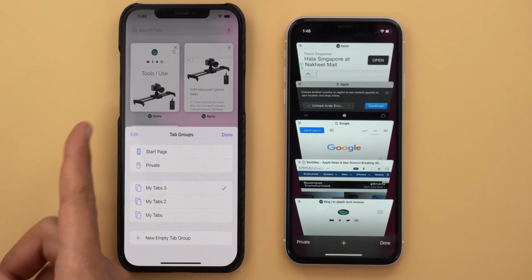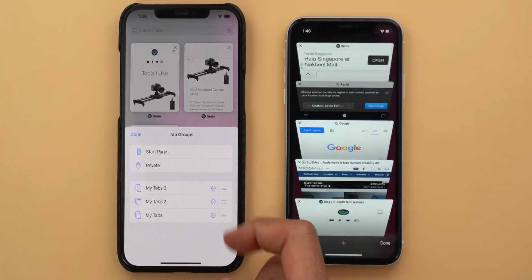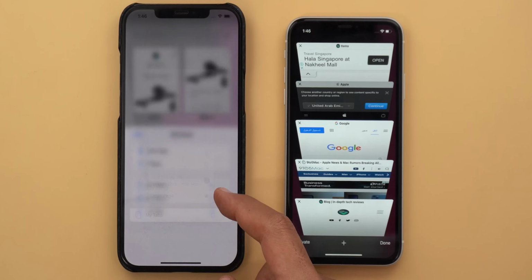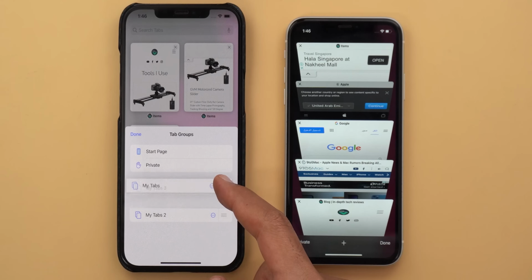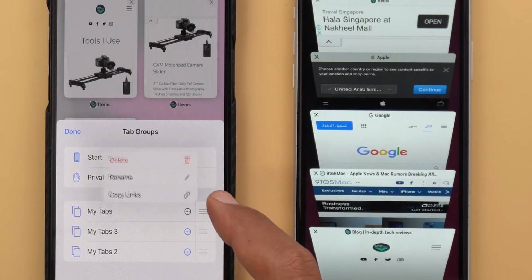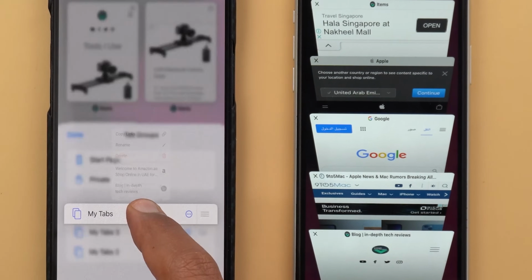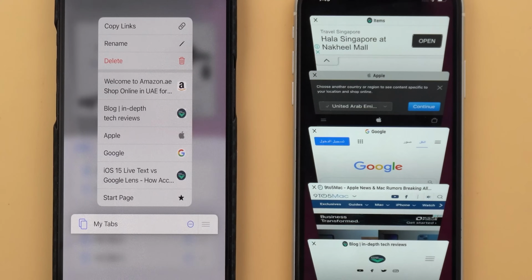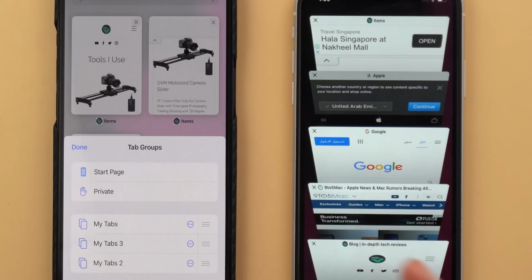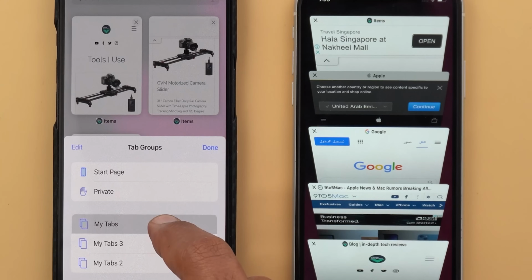At the top left corner you will see this edit button that will allow you to reorganize your tab groups the way you want using this handle on the right side. When you tap on the ellipses, you will get the option to delete the group, rename it, or copy all the links open in this group. Haptic touch will give you the same 3 options in addition to the list of open tabs in this group. Haptic touch works the same way in the edit mode and normal mode as well.